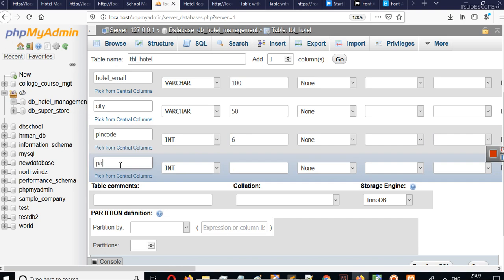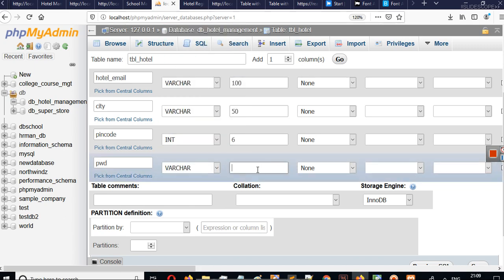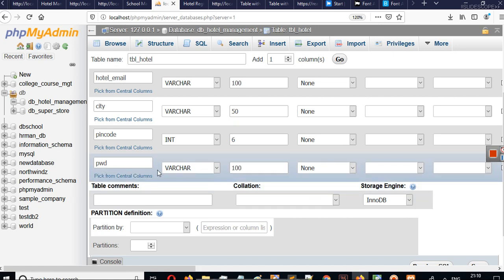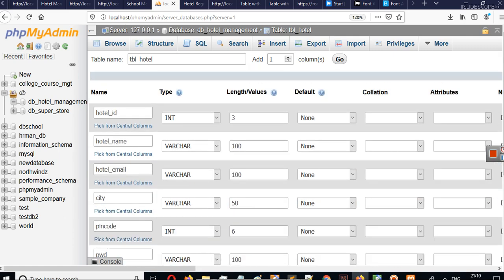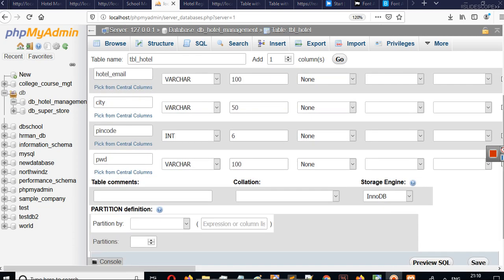After pin code we have password here, and we can name it like pwd or whatever. And in password also we can have variable characters, and I will put 100 here because I will use encrypted passwords for this application. So encrypted passwords can have up to 64 bits or more also. So I will use some hash algorithms to make the password encrypted.